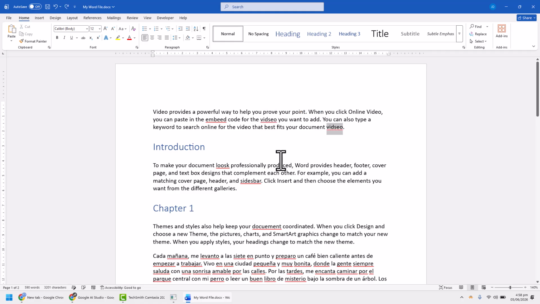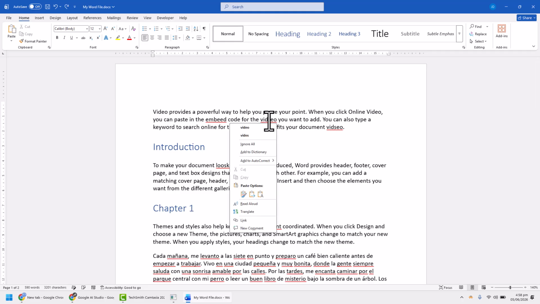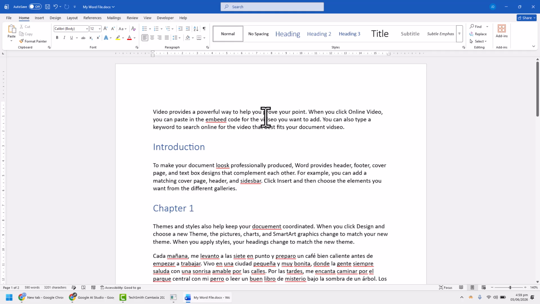Another useful option is Add to Dictionary. If you're using a word that is spelled correctly but isn't included in Word's dictionary, you can add it permanently. Right-click the word and select Add to Dictionary. Once you do this, Word will remember the word in future documents and won't mark it as a spelling error again.